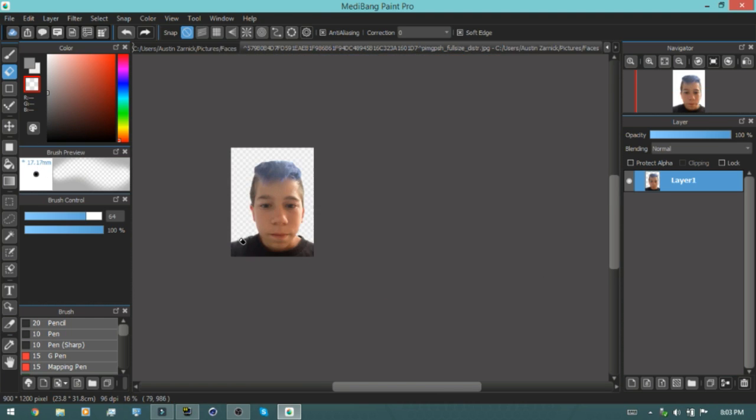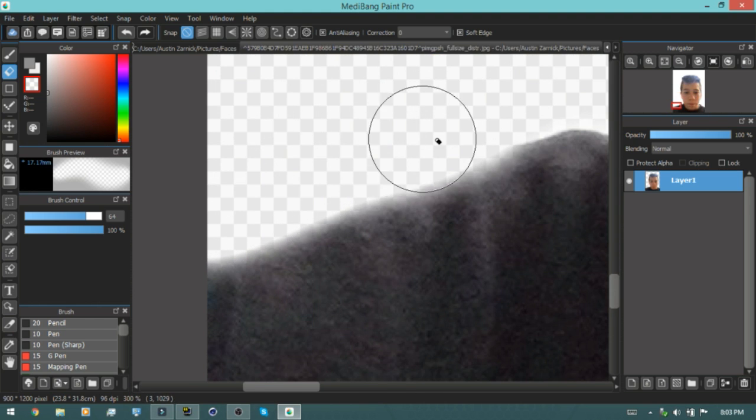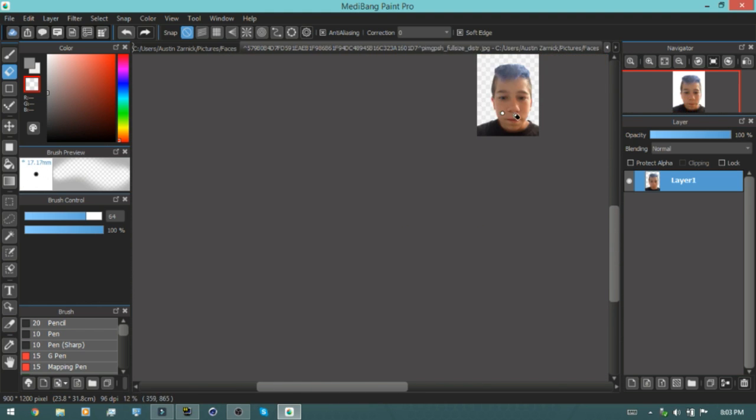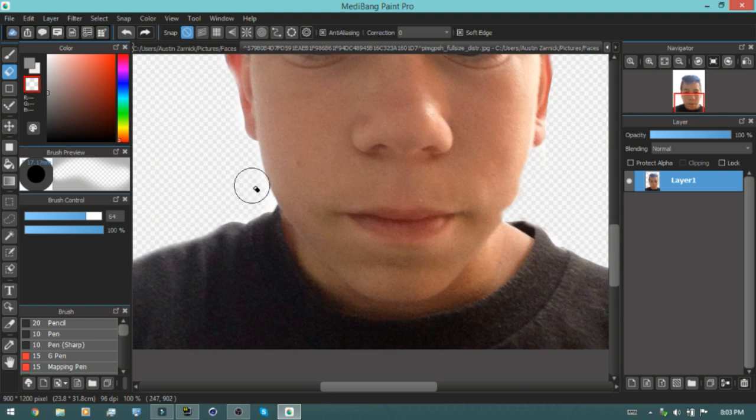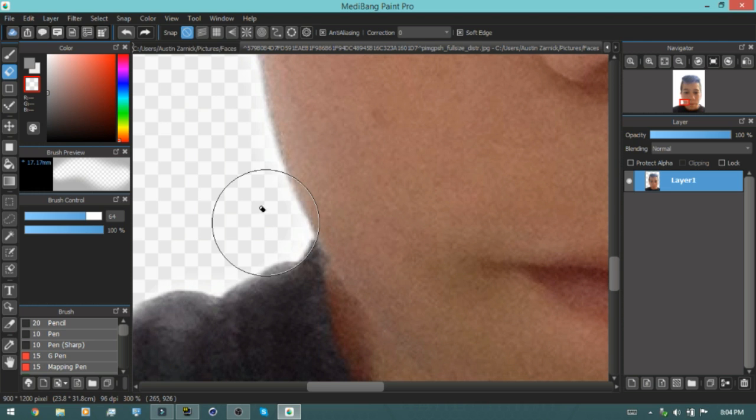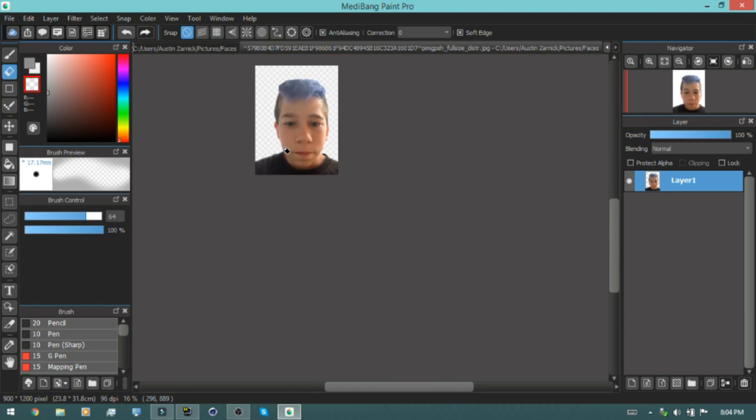Basically that's a pretty simple way of editing it. A nice simple way of removing most of the stuff in the background. I've done this hundreds of times, so I've basically got it all down in how to do this.